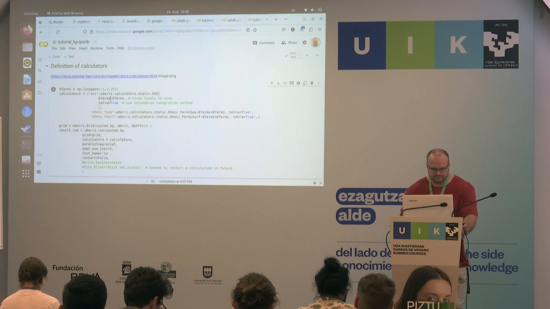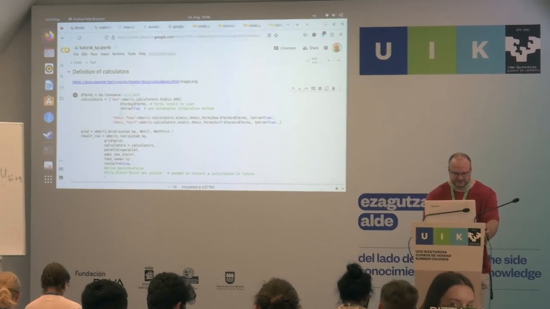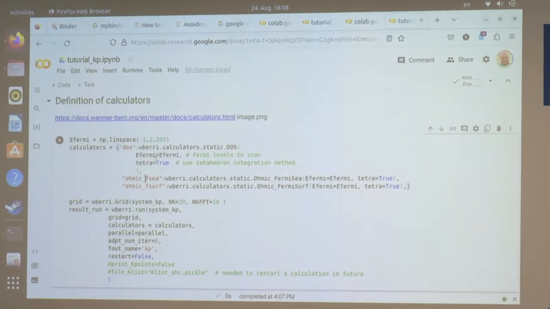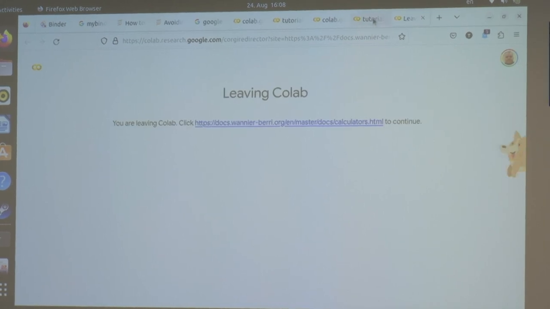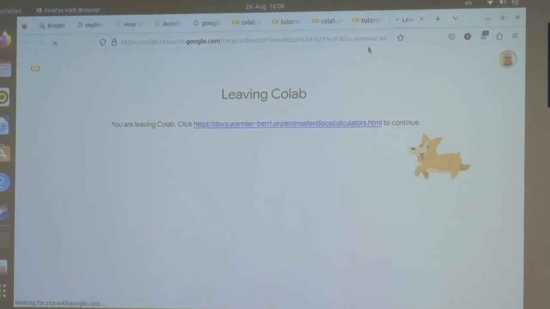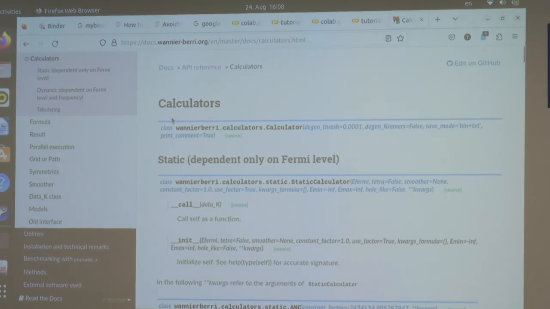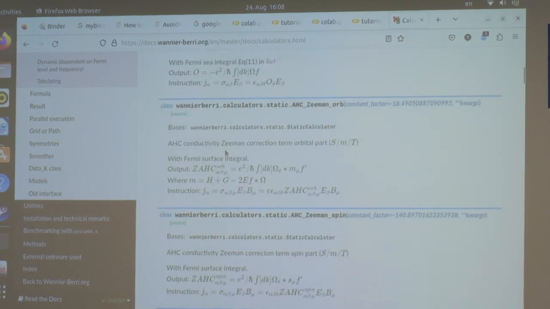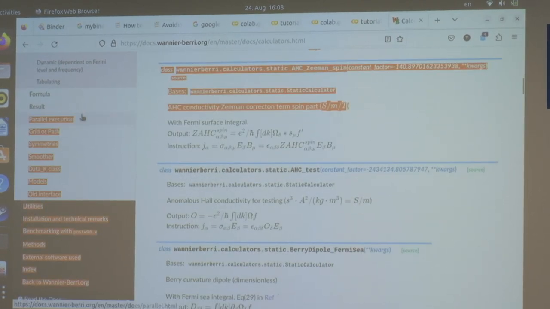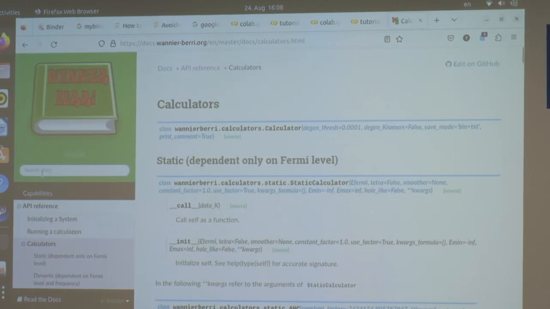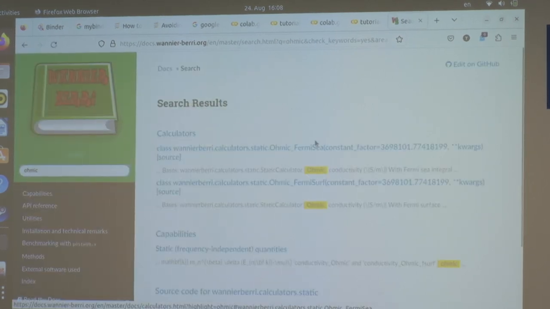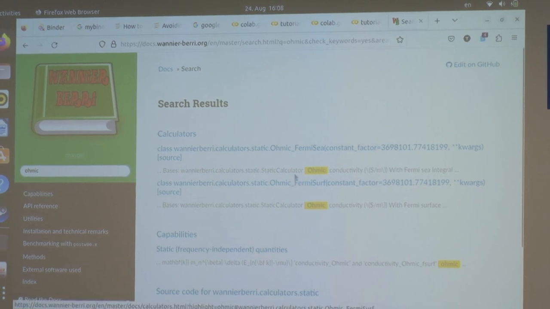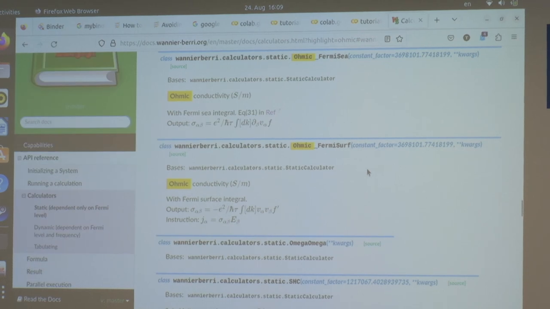Now let's compute some quantities. Density of states, ohmic conductivity. You can see it can be written actually in two ways. Your warning. So what are these? All implemented calculators are described here. You can also search on the page. Calculator, yeah. So there are two of them, ohmic Fermi surf and ohmic Fermi C.